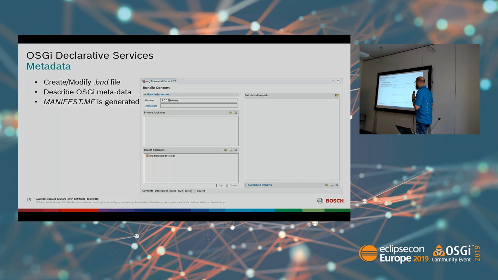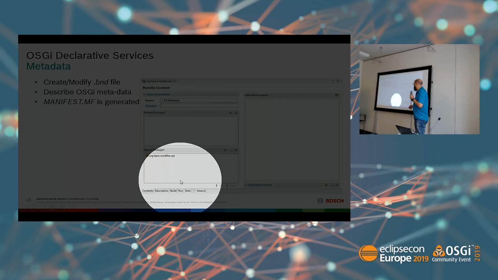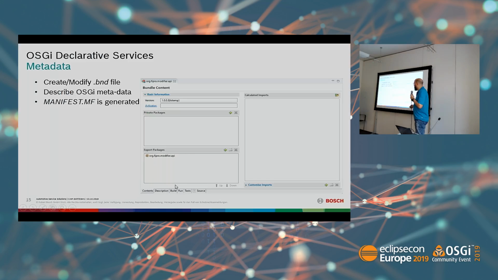in PDE. So just in short, if you're using PDE, you have such a BND file, you describe the OSGi metadata. So here in the build section, you're adding, no, here you don't need to add anything. You just specify what you're exporting because it's the API bundle. We're only exporting things and we don't have dependencies.